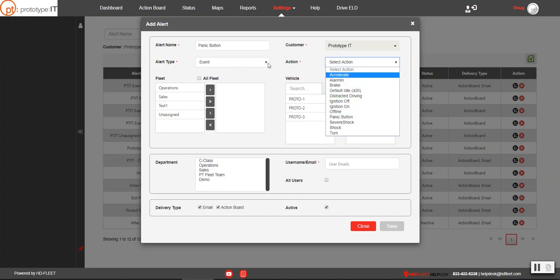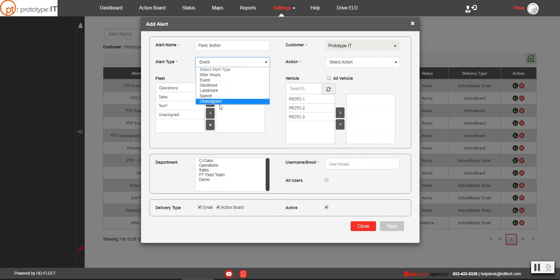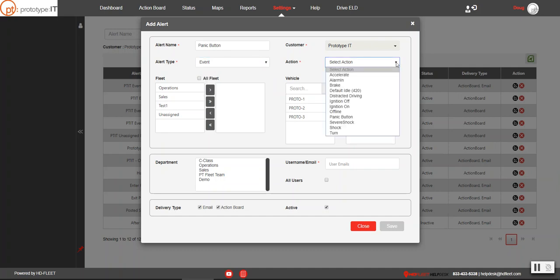You can see, I guess I'll go back here really quick. We have several different alerts. You can do after business hours. So if your customer is concerned that their drivers are using their work vehicle when they're not supposed to be, you can set up an after hours alert. Event alerts, several geofence and landmark alerts, speed alerts, including like a max speed or over posted speed limit. And then we have a number of different alerts that fall under the events category.